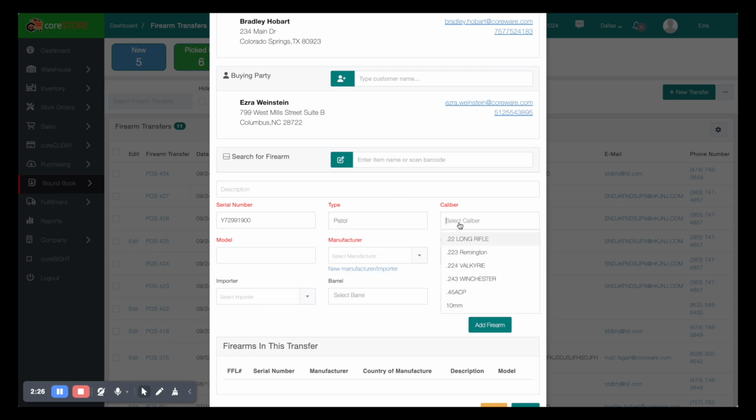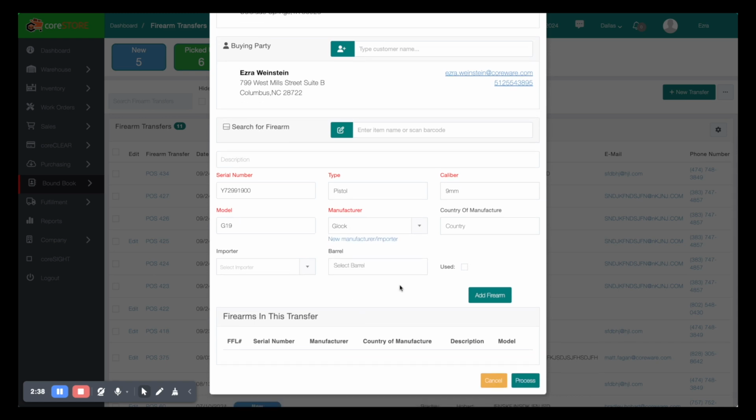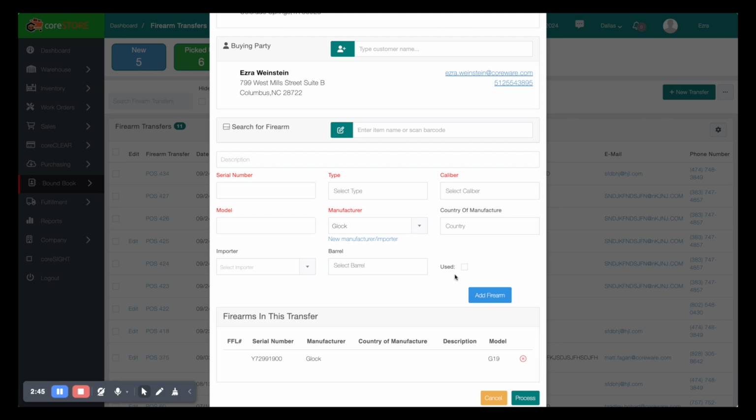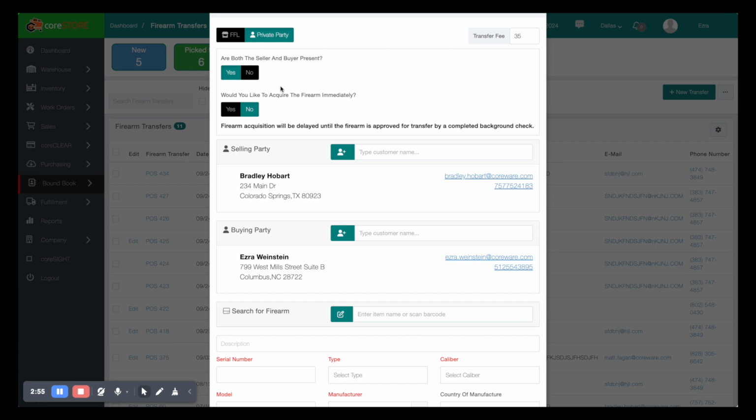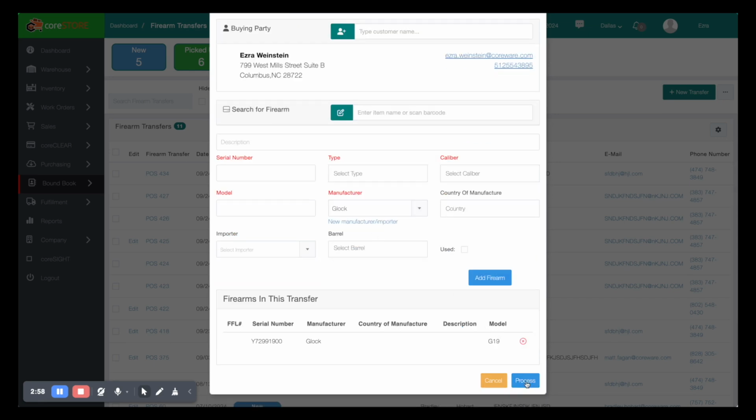Choose pistol. And basically, we just fill out all the information. Add the firearm. I can actually do a private transfer of multiple firearms just like I do. So if I want to add a secondary firearm, all of those will go into the firearms in this transfer. And again, since both the buyer and the seller are present, I'll go ahead and hit process, and I'll show you what happens.